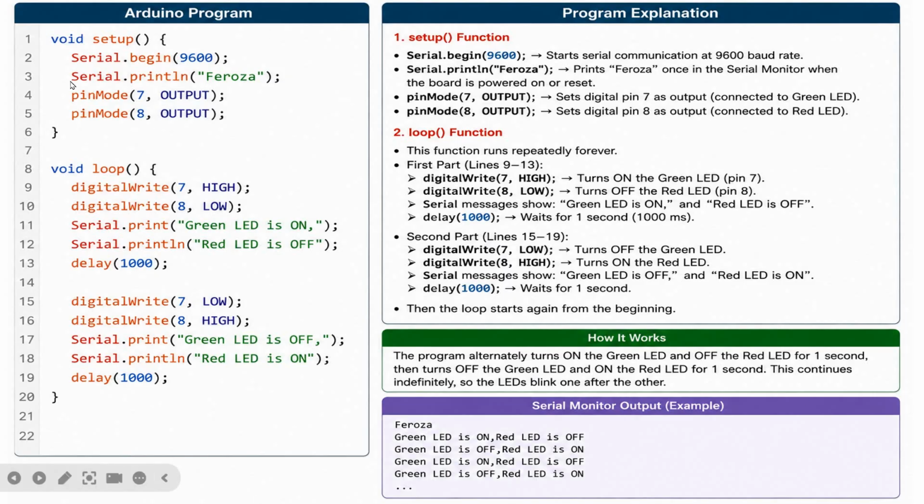Now, why are we using this program? By using this program, we'll learn how to control output devices using Arduino. We can understand the use of the setup and loop functions. And we can also practice serial communication for debugging and monitoring. We can understand the use of digitalWrite, pinMode and delay instructions. It is the basic concept behind traffic lights, warning indicators and many embedded systems. Now we'll look at the code here.